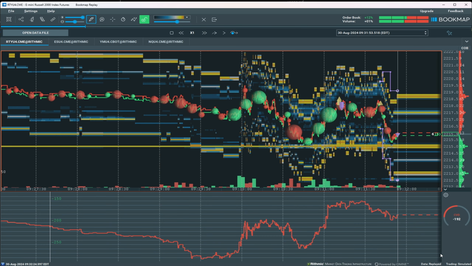Now let's talk about CVD real quick, the cumulative volume delta. Now notice what we have as we're coming down to this liquidity right here. Notice the cumulative delta. What does it do? Pops up, starts coming back down. So what is this? Divergence.